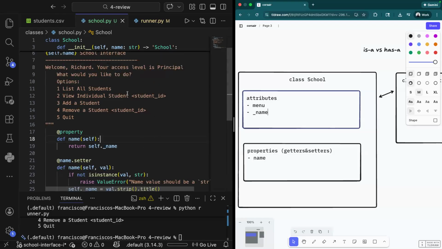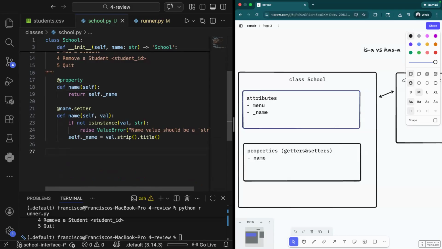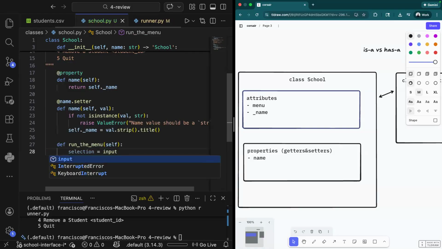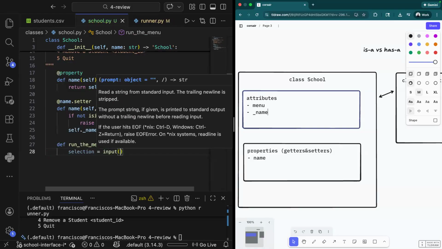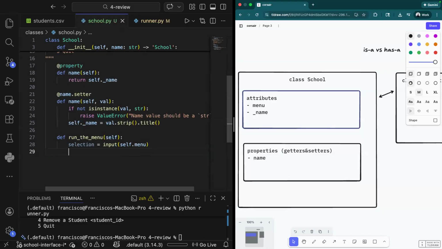All right. Now let's go ahead and actually create a runner here. This runner is going to be run the menu. It is going to take in self. And what it's going to do is it's going to take some input, some selection is equal to input. And here we're going to pass in the menu that we had established.